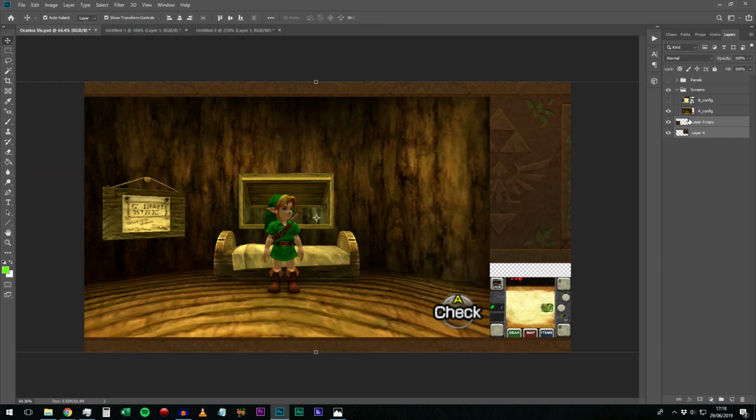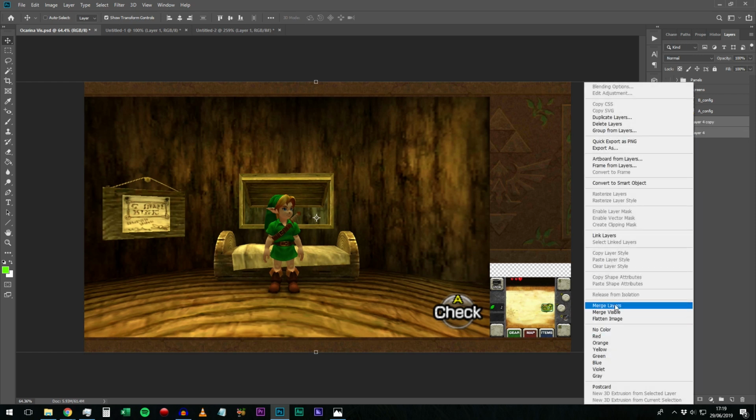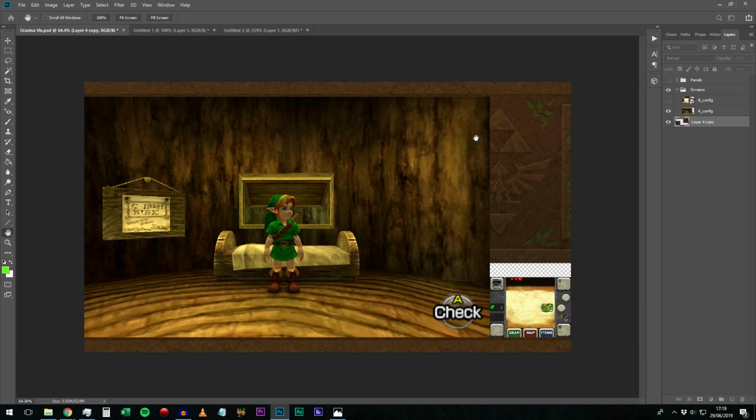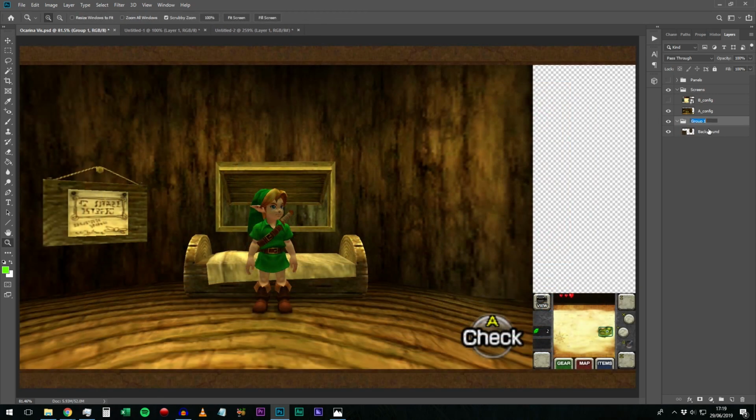So I'll group them together as... Actually, I'm going to merge them together entirely and just call that... Oh, bloody hell. Didn't want to bring up that. Background. Man, I cannot type today. You know what? Actually, I will put it in a group called background, but I will call this one bars, I guess. That'll do for now.